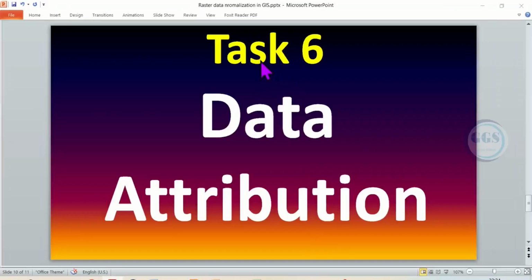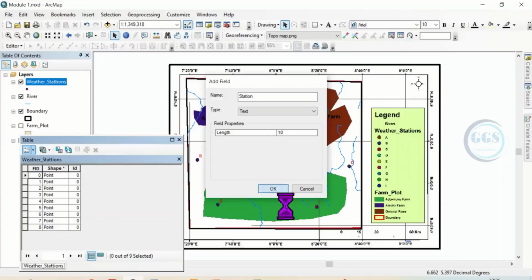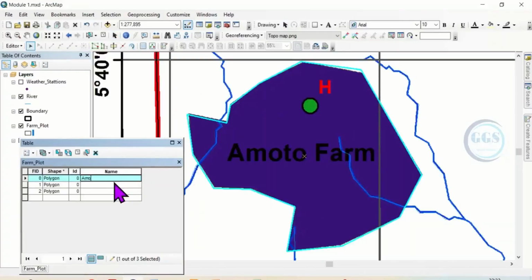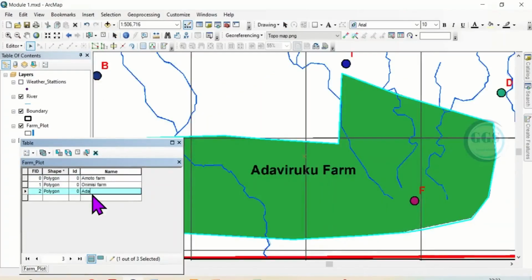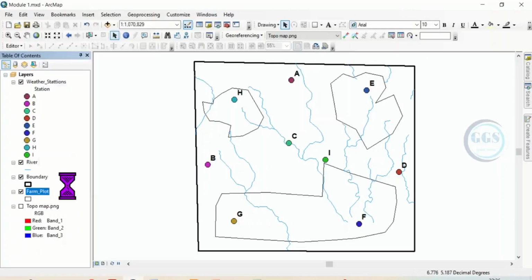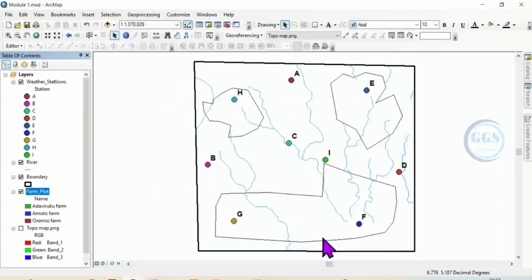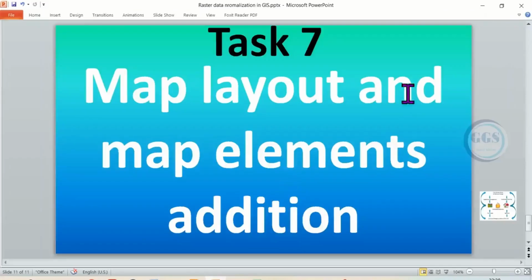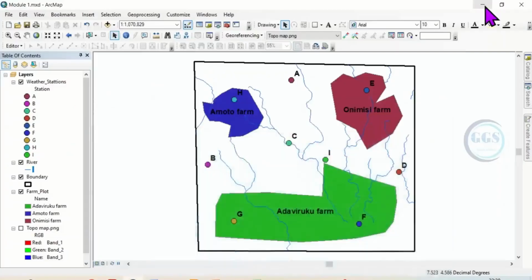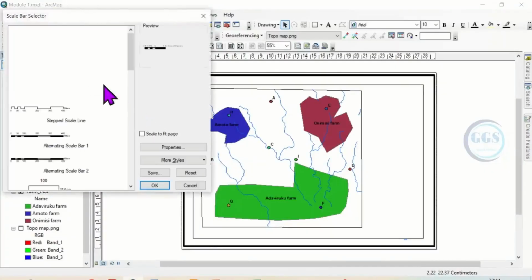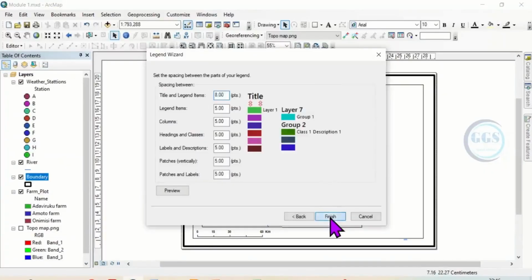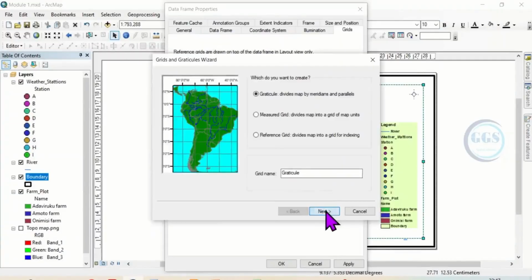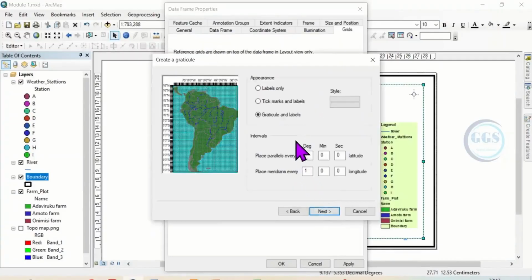Then we have data attribution, which talks about how to attribute your data, that is all associated or non-spatial information, how you can attribute it into your spatial data. Then conclusively, we look at map layout and map element addition, how to properly add your map elements like scale, legend, north arrow, title and the likes on your map.